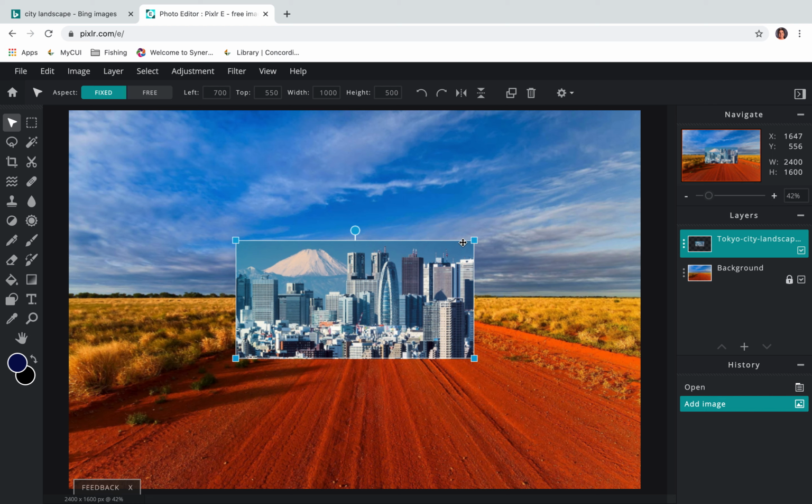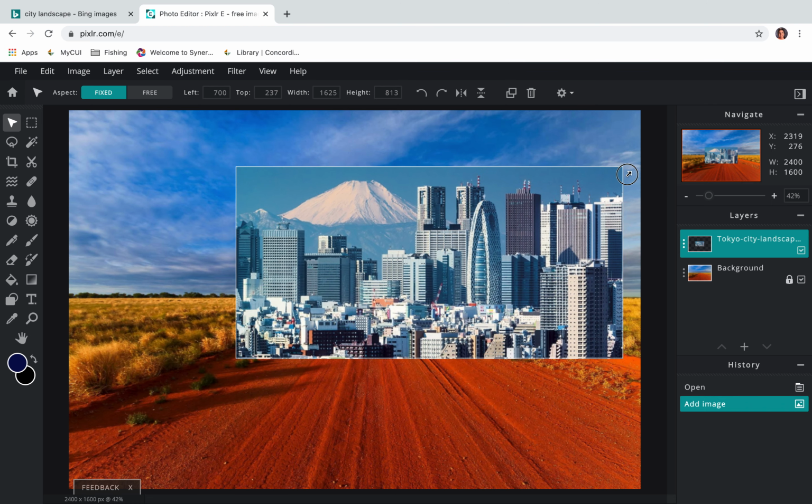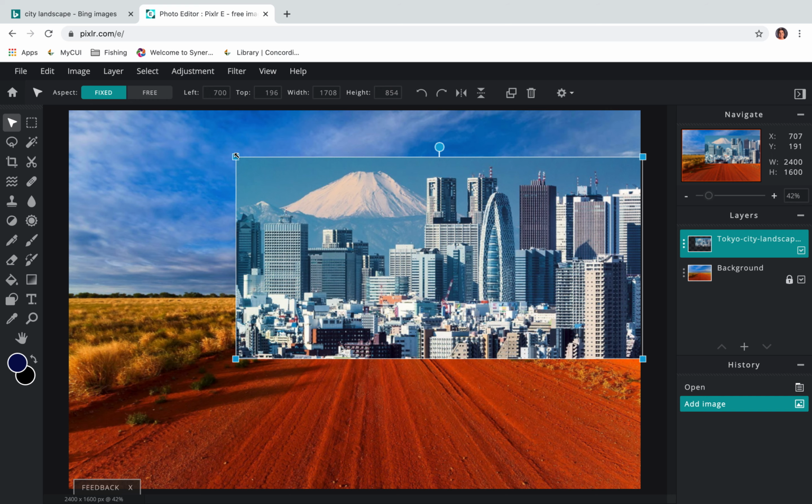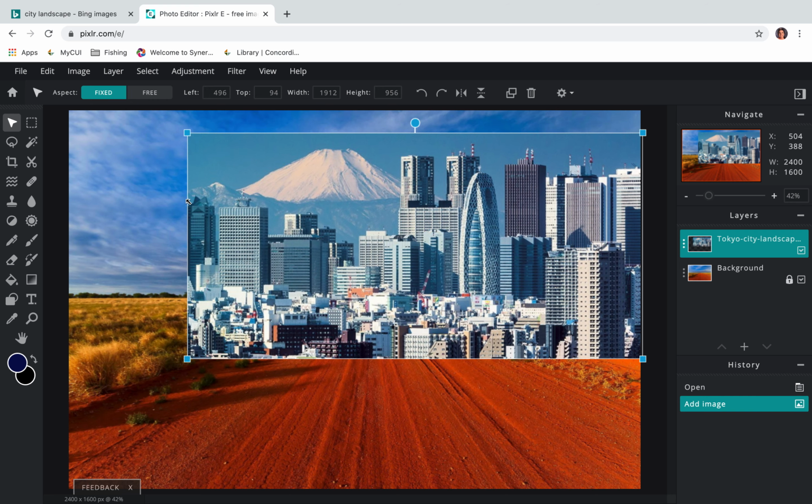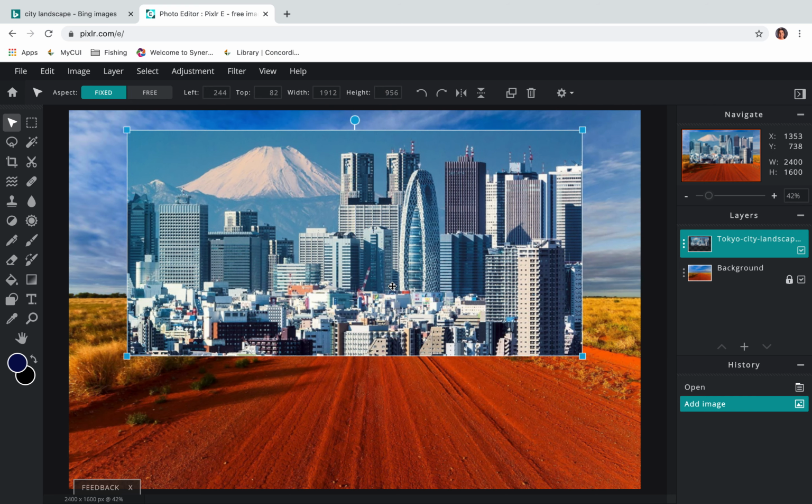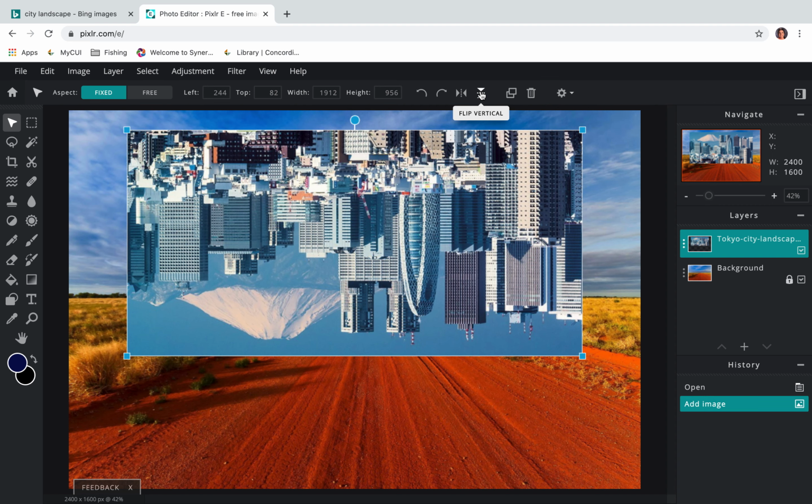So I have my city landscape, but we gotta flip it upside down. So I'm stretching it out a little bit, and we're gonna use the flip vertical, so you can flip it like that. And then we are also gonna go to edit free transform, but there's a command for that. So it's command or control R as in robot. There you go.